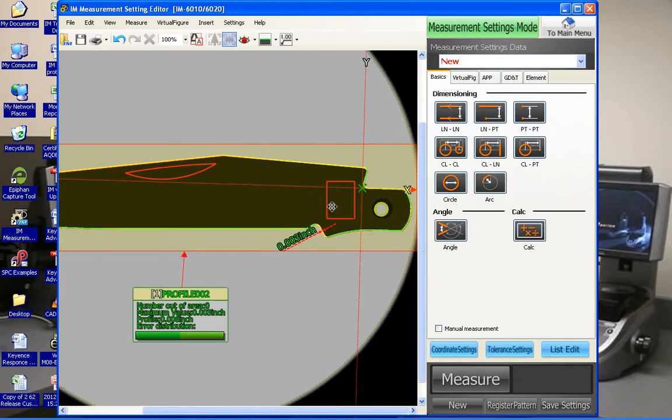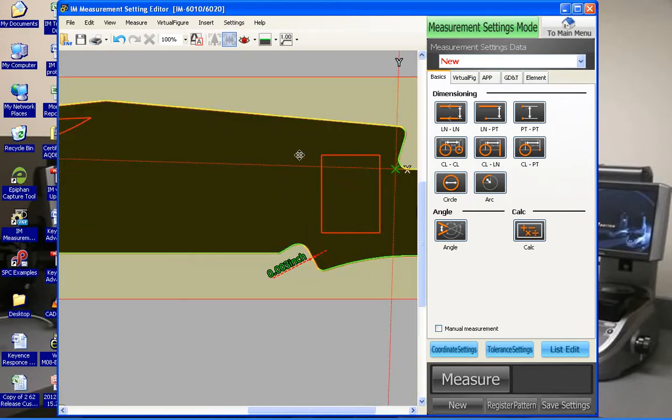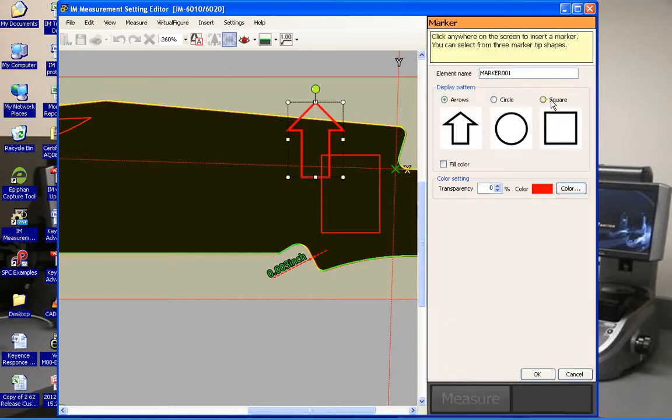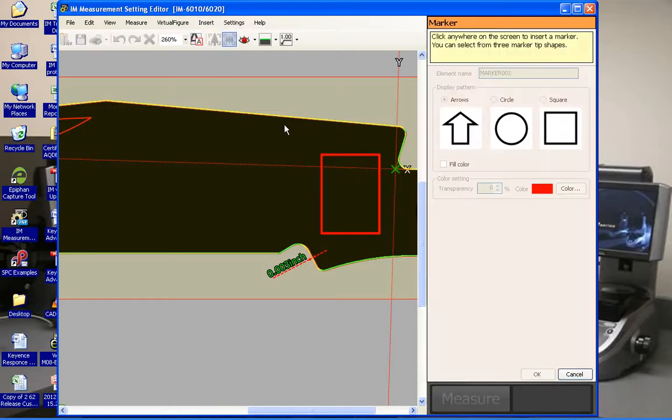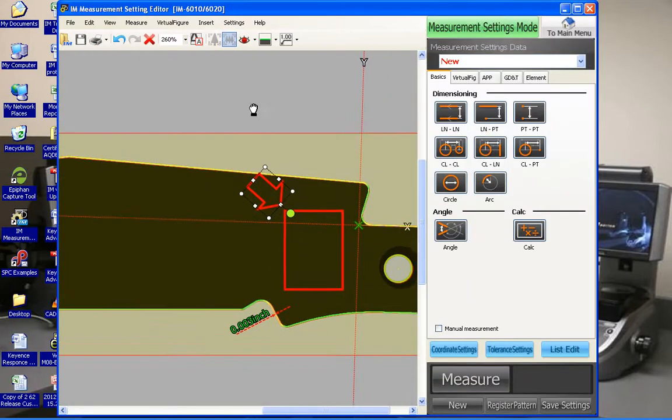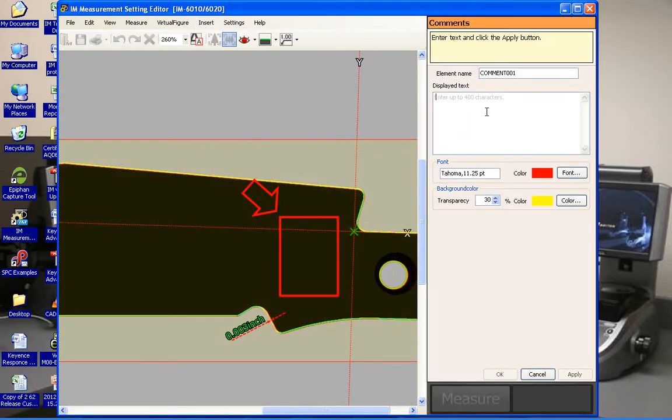The second thing I want to do is drop in this search box. So under Insert, I'm going to insert a marker of a square. Come down here so that it locks on to the CAD model, and expand this out so it locks onto the CAD again. And we'll leave it red. I'm also going to put in a little arrow here so everybody knows exactly where they're supposed to be looking. And now I'm going to put in a comment. So we can let the operators know, okay, there needs to be a visual check.